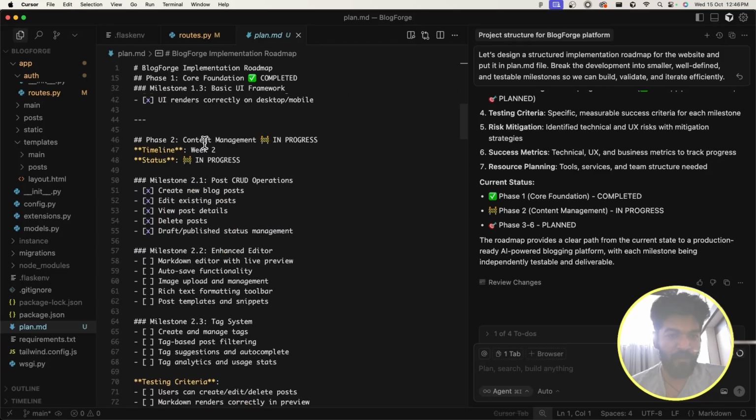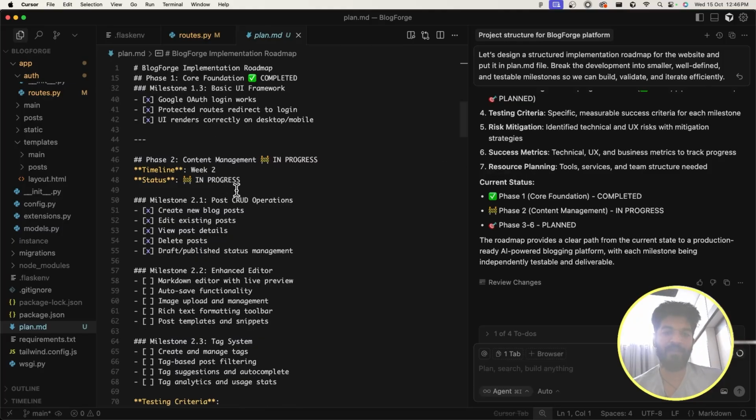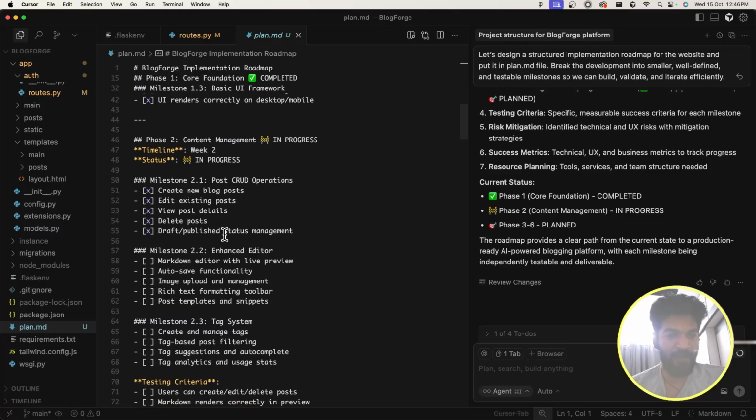Now let's talk about content management, which is in progress. It has analyzed that this is the kind of work we need to be completing right now. So at this point of time, we have post CRUD operations: create new blog post, edit existing post, view post details, delete post, and draft and publish status management.